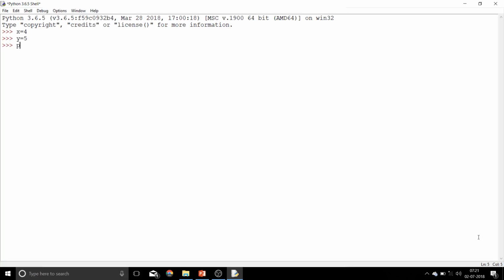And here we can say print. Here we can specify the text, which is x plus y, which needs to be specified within single quotes or double quotes, and here we can do the operation, which is x plus y, and here it returns x plus y equal to 9.